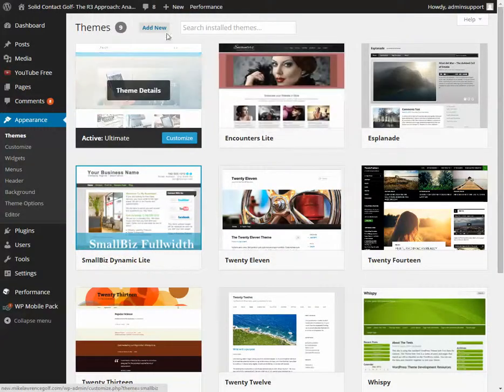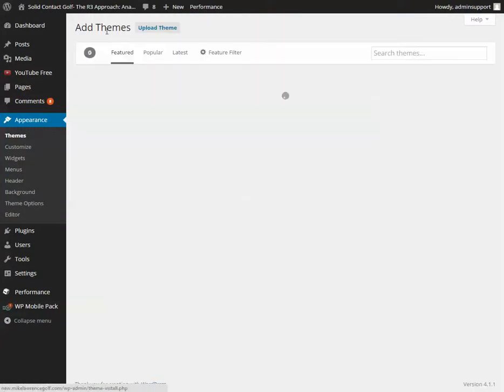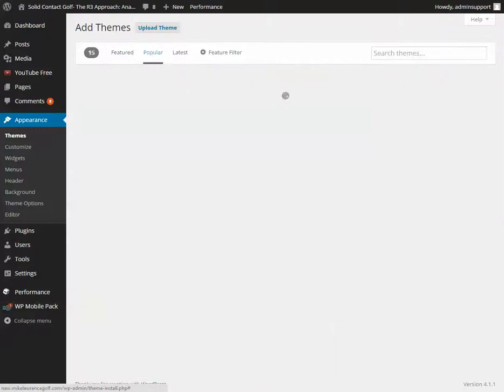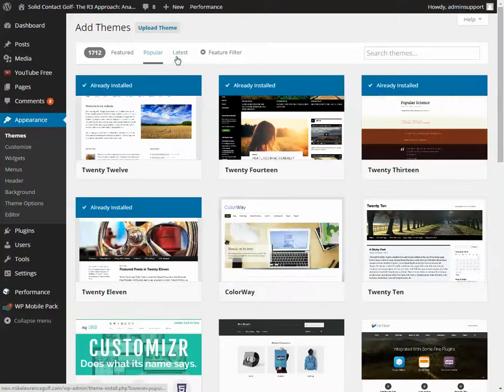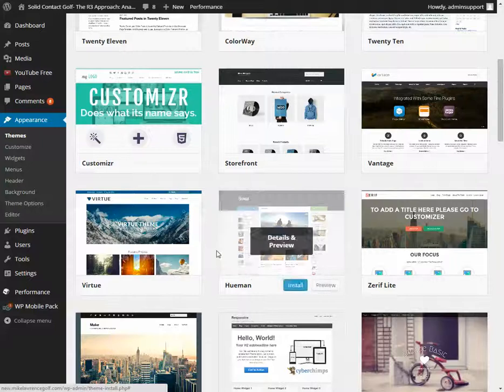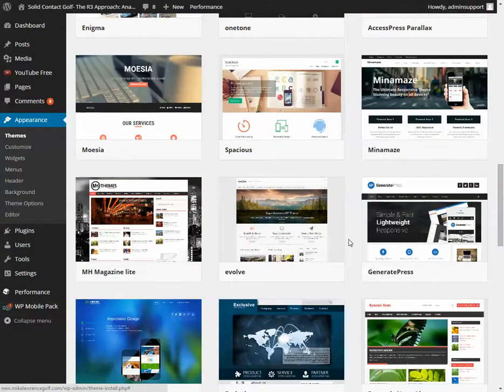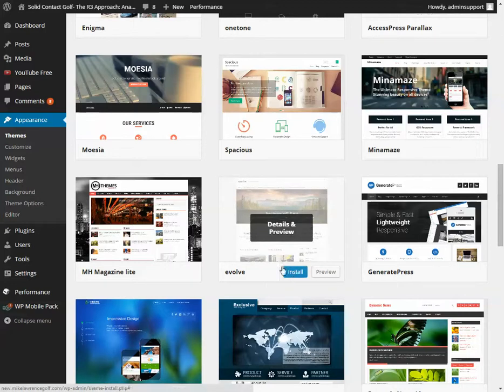If you don't like any of these, you can click Add New up at the top of the themes page. Featured will give you some. Popular will give you a bunch more. And so will Latest. Now these are all themes that are not installed, so the first step would be to install one that you like.